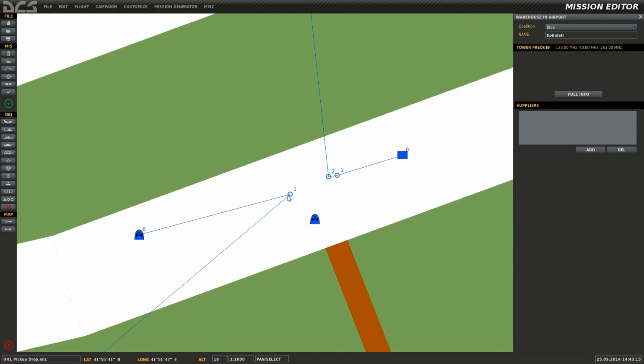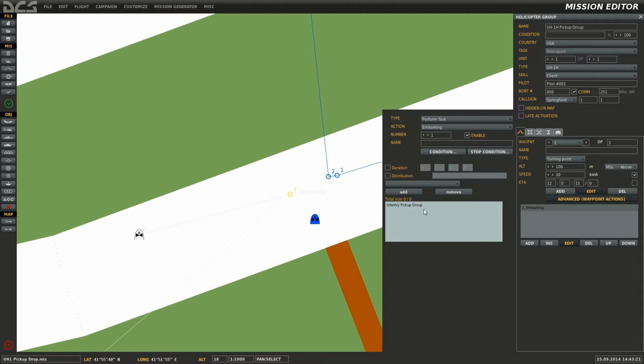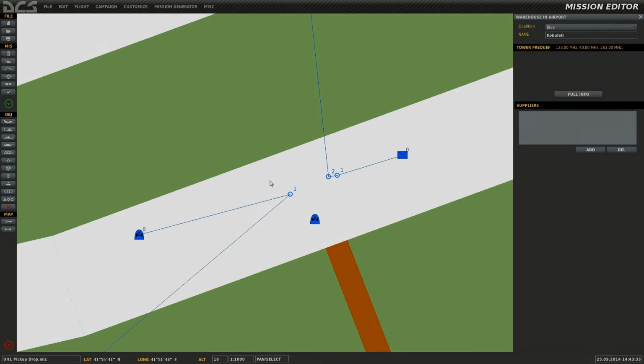Next, set up the helicopter to pick up the infantry, give it a waypoint, and an advanced action of embarking. Finally, select the infantry group that's going to be picked up by the helicopter, which in this case is Infantry Pickup Group. Now we'll preview this in-game using an AI helicopter.